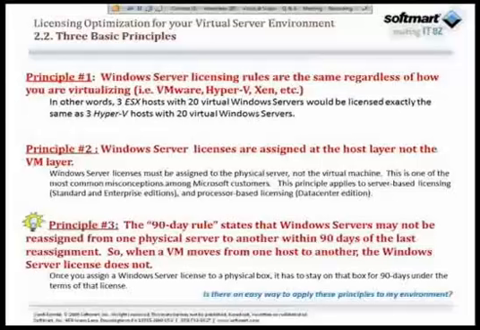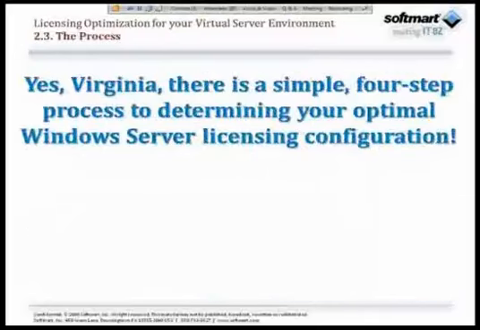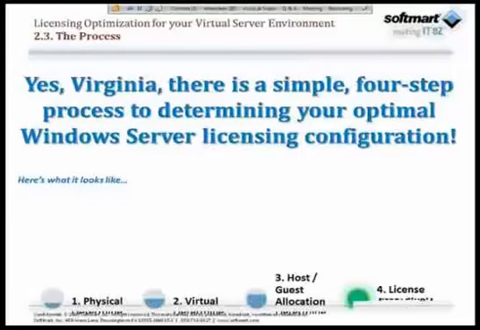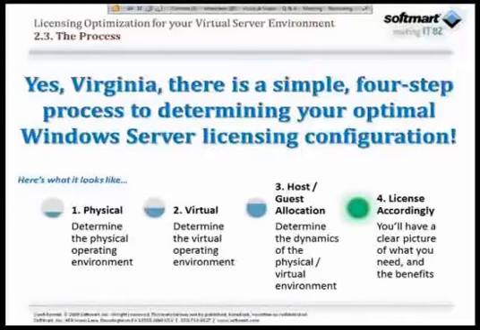Is there an easy way to apply these principles to your environment? Why, yes, Virginia. There is a simple 4-step process to determining the optimal Windows server licensing. Sorry, I forgot I put that animation in there. Here's what it looks like. Is there some latency? Yeah. Here's a high-level overview. We're going to go into detail in this presentation, and then the white paper will go into even more detail. But in a nutshell, here's what you're doing.